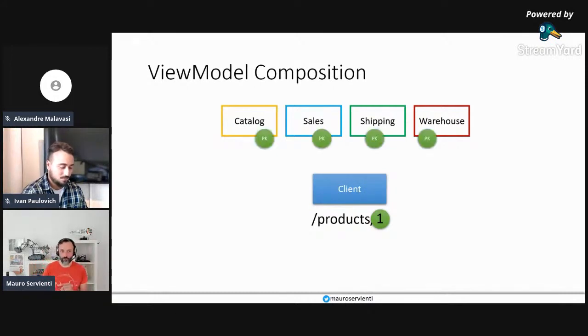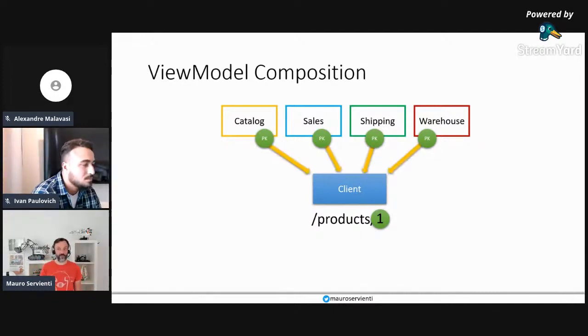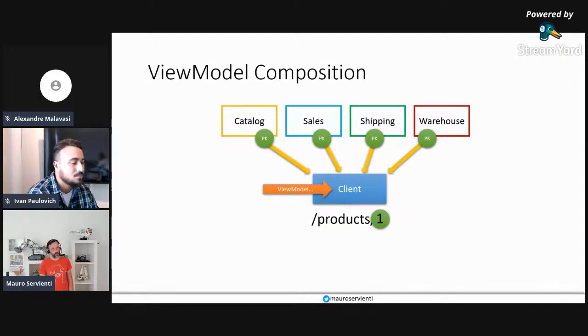If they were to share the same primary key, so everyone stores their own piece of information using 1 as the primary key for the part of the information related to product 1, then what we can do is basically pull that information out of each service on the fly and compose the view model on the client itself.